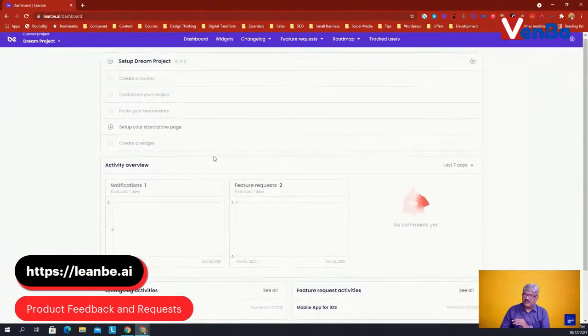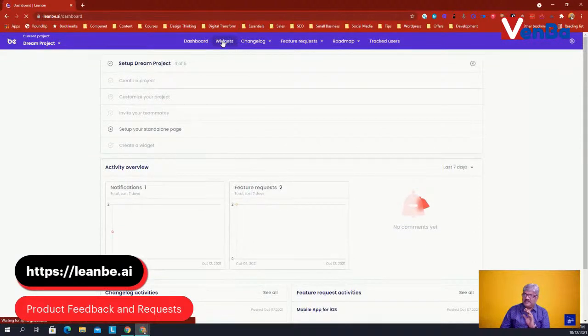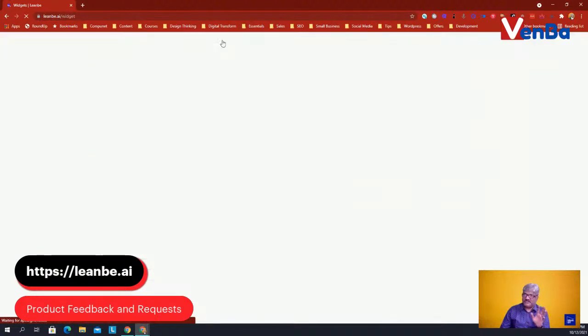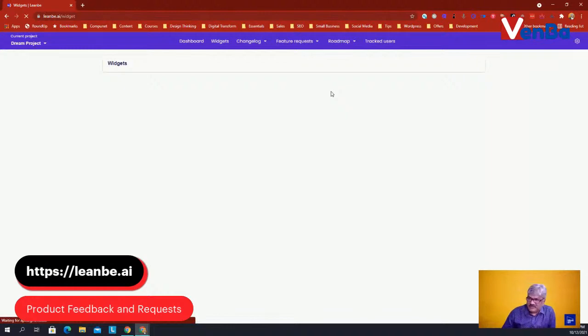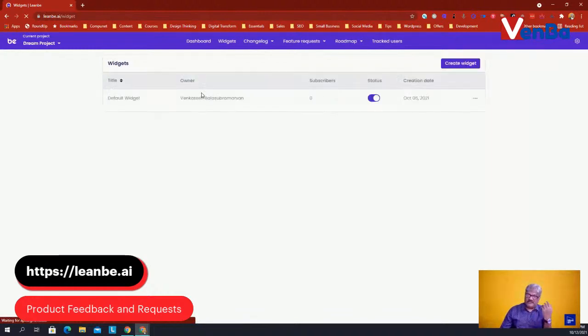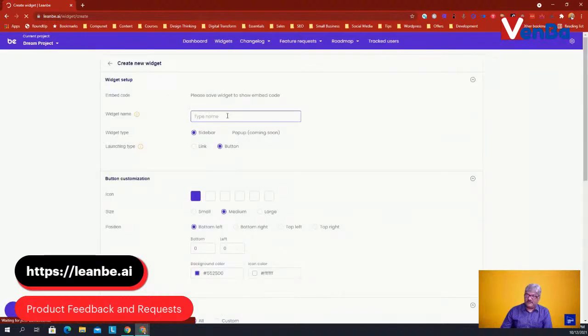Primarily, you can just design your widgets, completely customizable in terms of the brand, the colors that you want to use, the font, and so on and so forth. You can create widgets. You can embed this into your own application as well. You can create your own widgets. I just created a default widget. Bear with me. Okay, widget name. So you can design it.